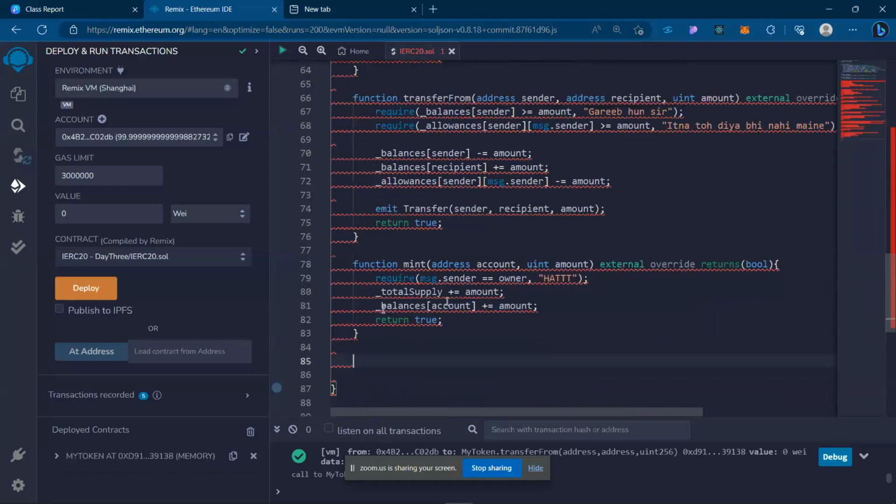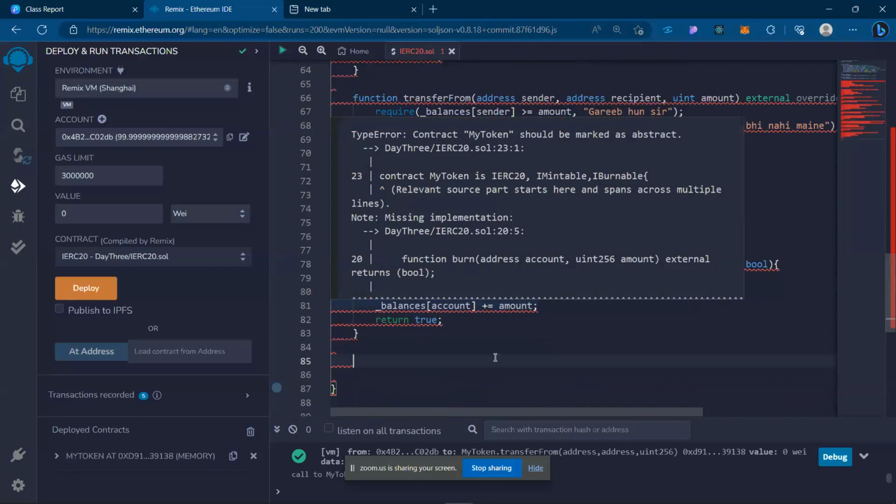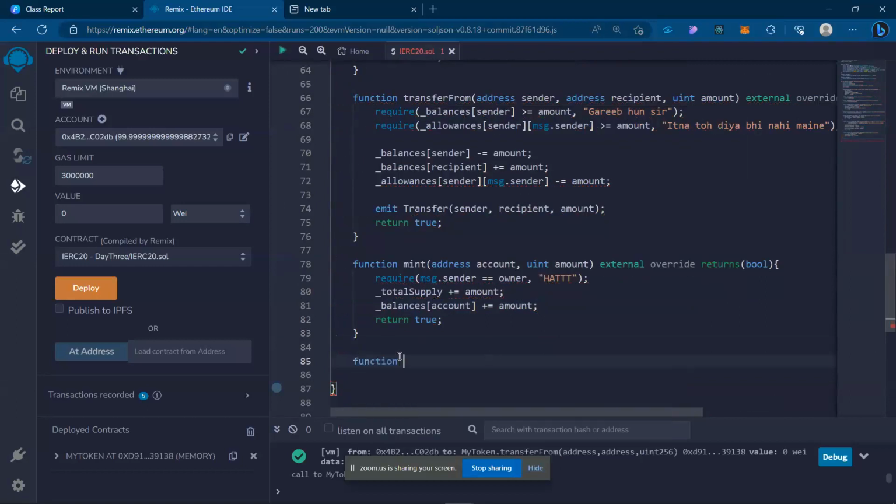Function burn. Same thing. External override rule. I guess so, there's something.